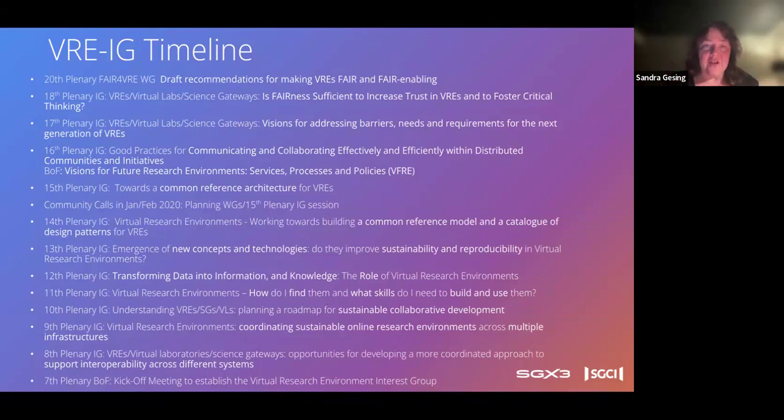Is fairness sufficient, for example, to increase trust in VREs and to foster critical thinking? And then we had the building of the working group, FAIR for Virtual Research Environments, and we had the draft recommendations for making VREs FAIR and FAIR enabling. And with that, next slide.